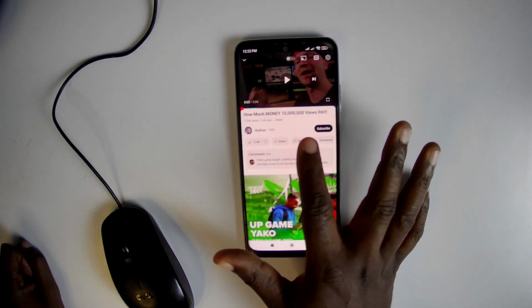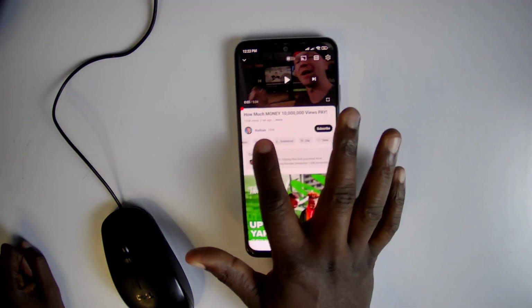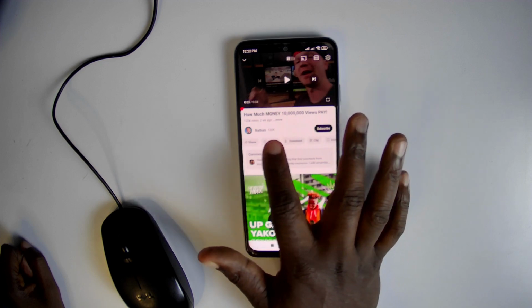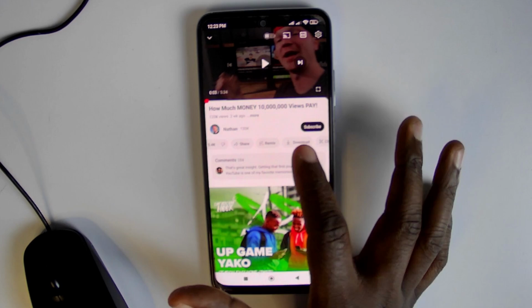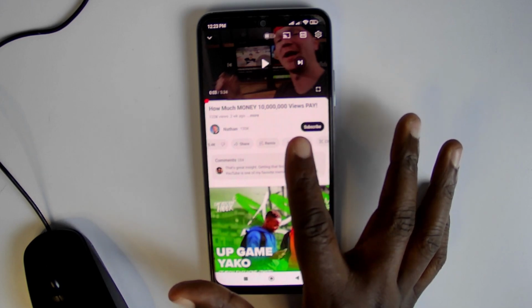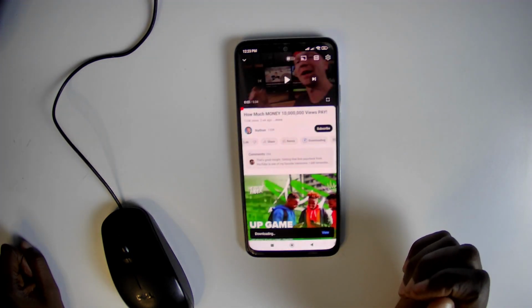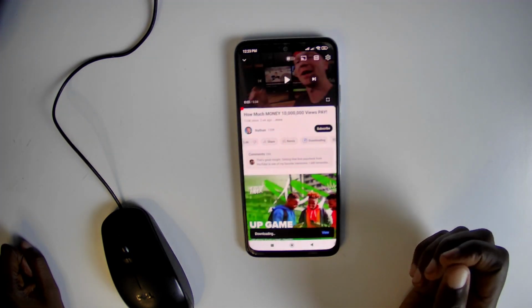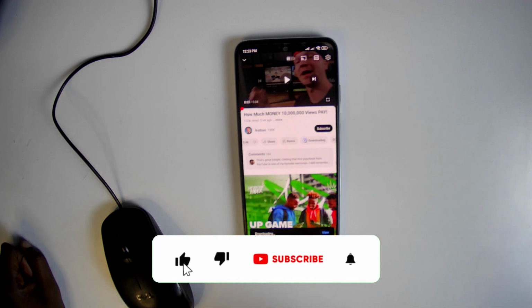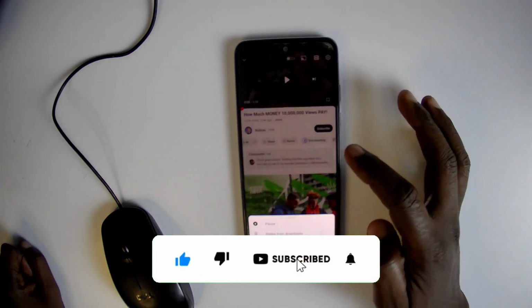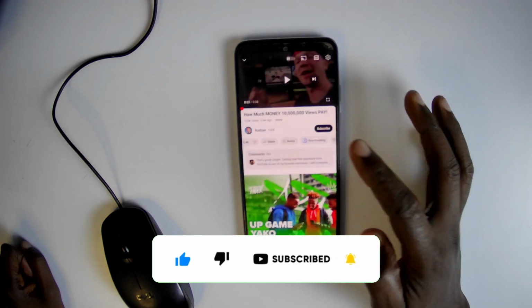Now to download, scroll down just after the name of the channel, and then you will see the download button, which is here. Tap on it, and automatically it will begin to download. In some cases, it will ask you to select the quality you wish to download. Select the highest quality that is available.